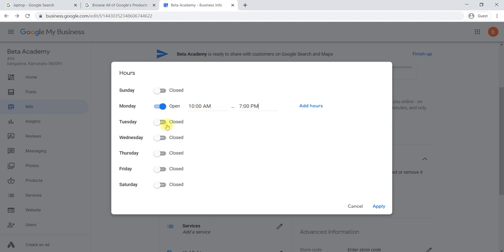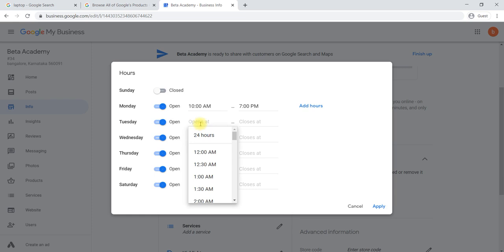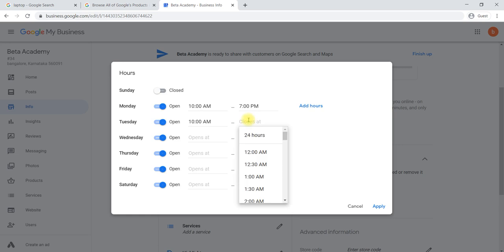We have to turn on for all. I will not waste time here by turning on all. You can turn on the hours you would like. If you are operating on Saturday also, you can say Saturday also it will open. If Sunday also it will open, you can say Sunday also it will be open. And you have to give the timing, at what time on Saturday and at what time on Sunday.